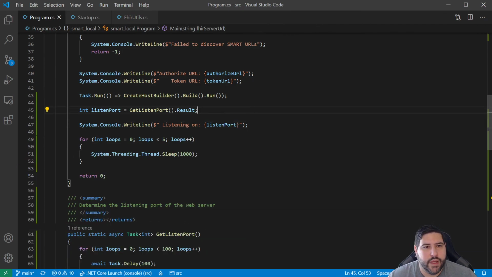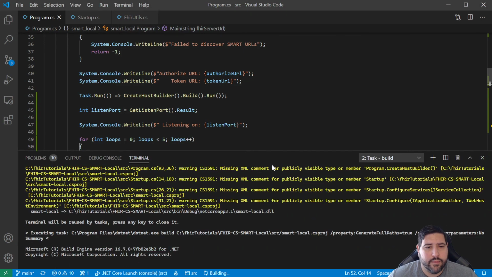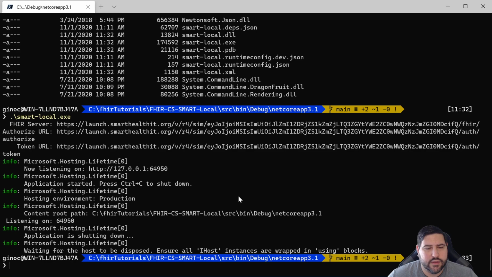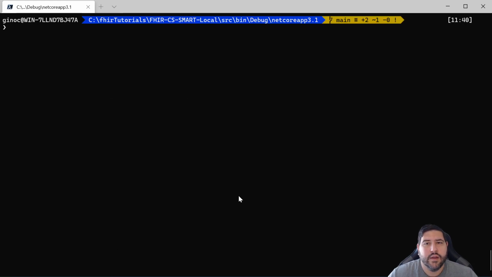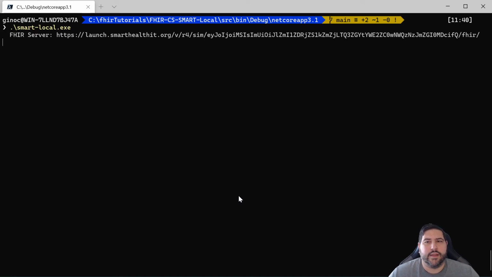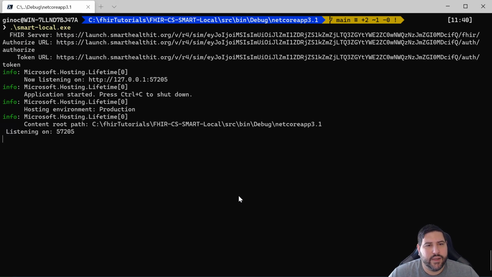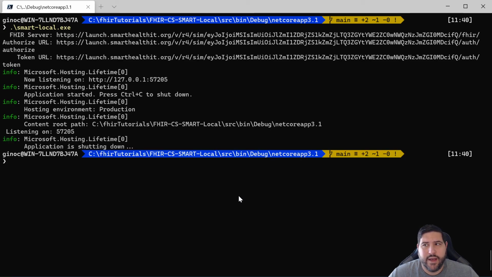That's pretty good. I'm pretty happy with that. So just to make sure that we didn't do anything too funny, we'll run it from the command line and make sure that it starts and stops as we expect it to. So it's listening on port 57205, and then it shuts down. So with that, I think that's probably a good place to end this segment.